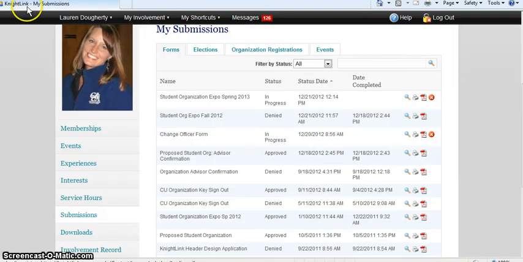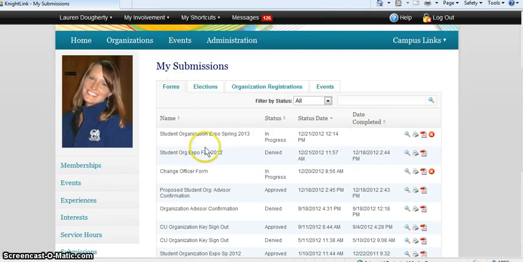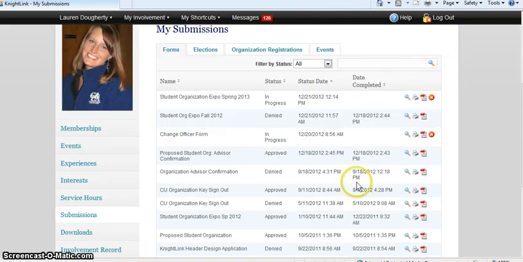If you've ever started a form and accidentally closed out your window or forgot about it, it will always save your information. And that information will always be saved underneath your My Submissions and underneath forms. So never fear that you've lost data.